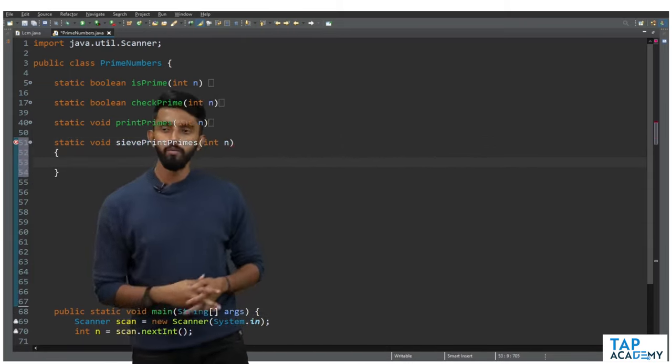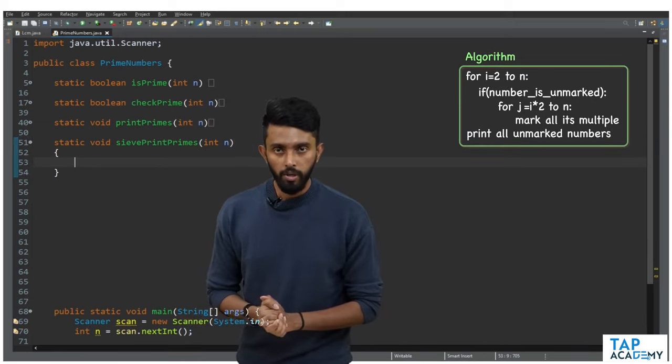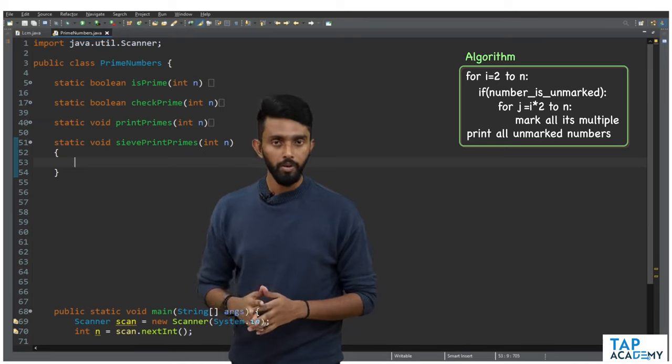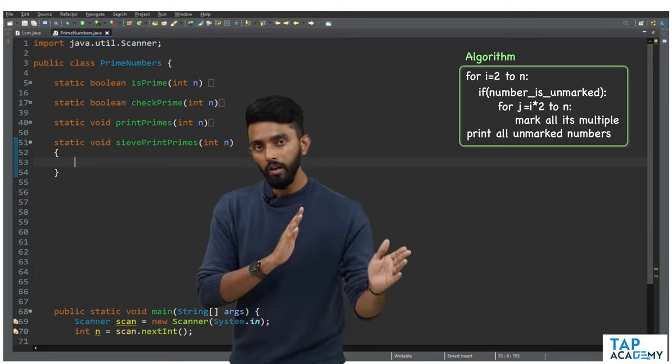Now, I'm just keeping that algorithm here for reference for you. What are we doing in the first step of the algorithm? The first step of the algorithm is very, very simple. You have to first run a loop from I equal to 2 till n. So that's what I'm doing.